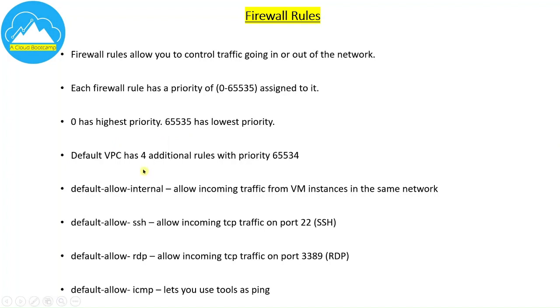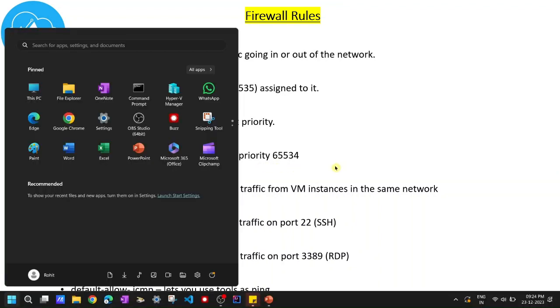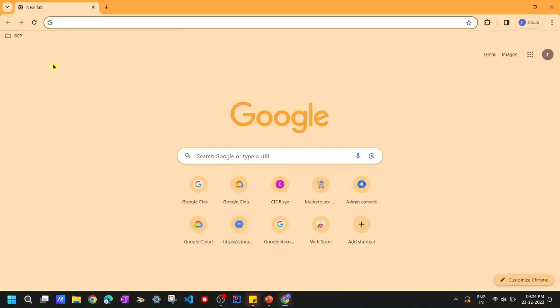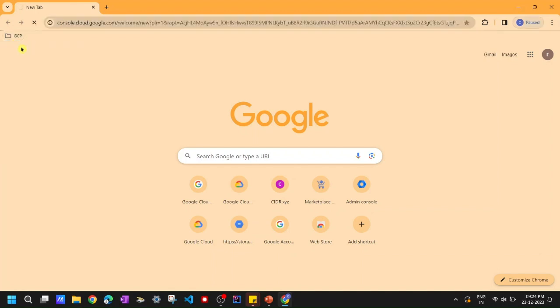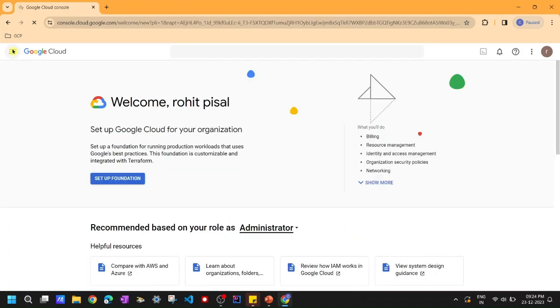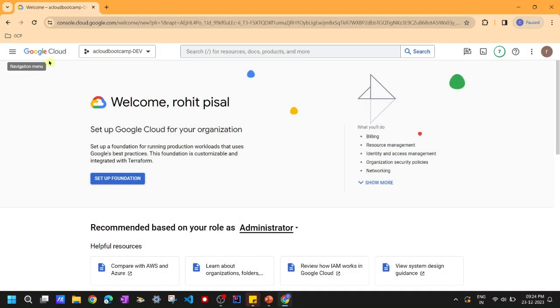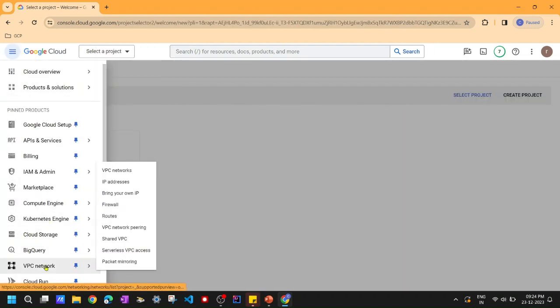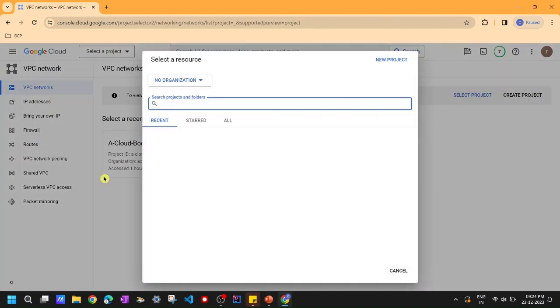We also discussed the default VPC, which is created by Google. That usually creates 4 firewall rules with the priority of 65,534. What I mean by this is, let me try to show you in the Google Cloud Console. So if I go to my GCP console, I'll go to VPC network and select the project.